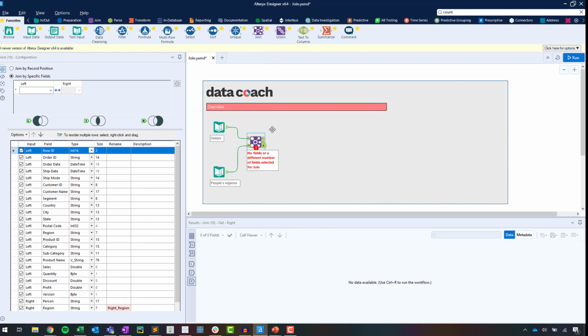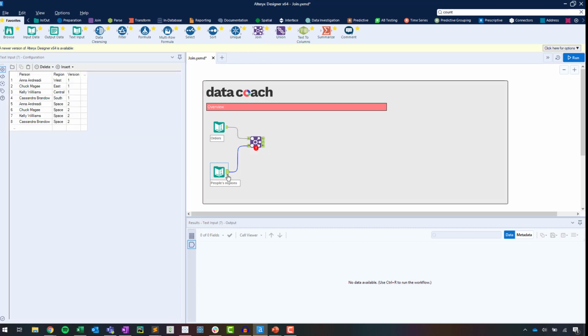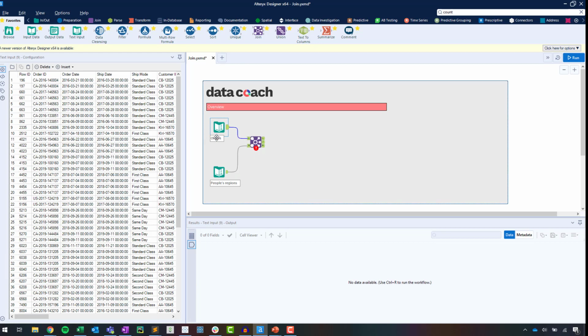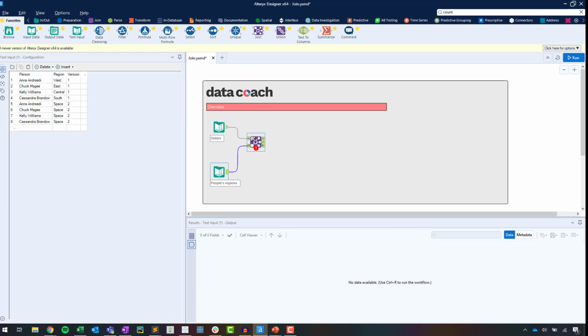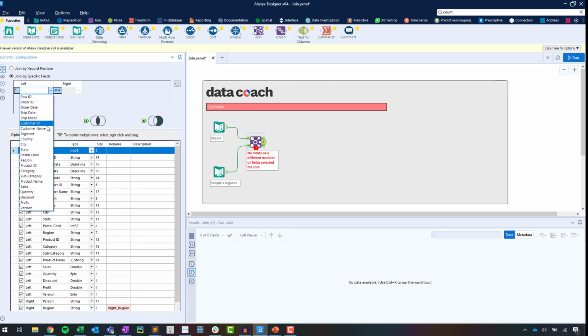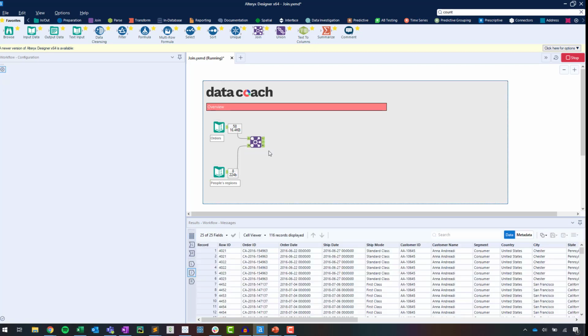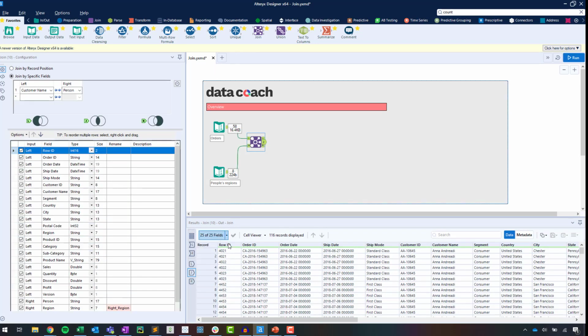Okay, so let's see this in action. Let's pretend we want to append a customer's region to our data. First, we'll start with two inputs, or in our case, two text input tools. One containing our customer orders data, and the other a list of our customer's regions. Let's join on specific field names and view our results. Looks like we have a match, but what do we have here? Our records doubled. That's not good.